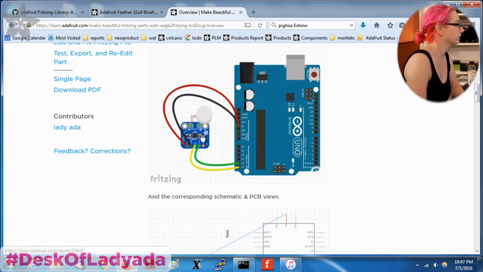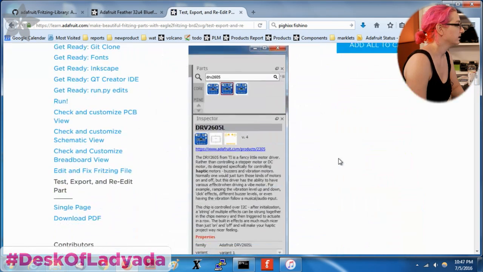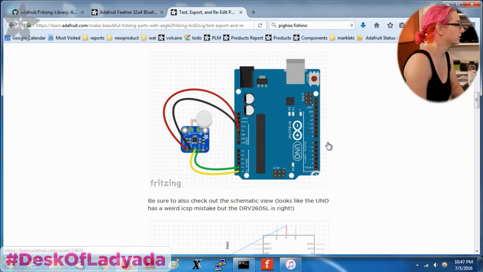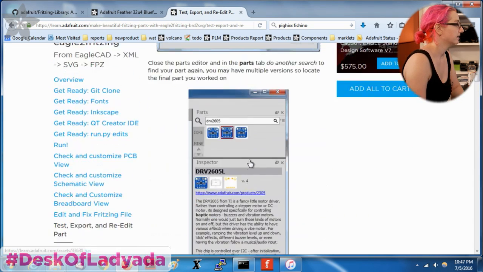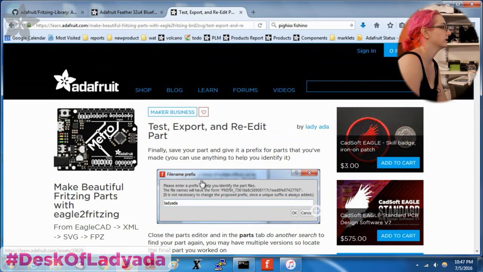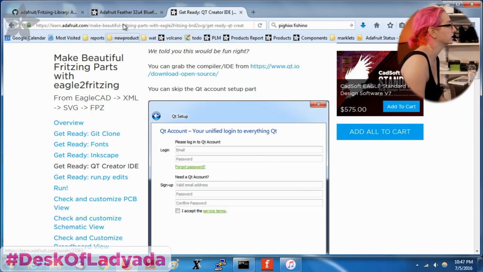And in this tutorial, we show how to make, I think, the DRV2605, just showing how to make a little breakout. And that's all well and good. I did a bunch of these, and you can, of course, read this tutorial, which has all sorts of fun stuff like installing Qt.